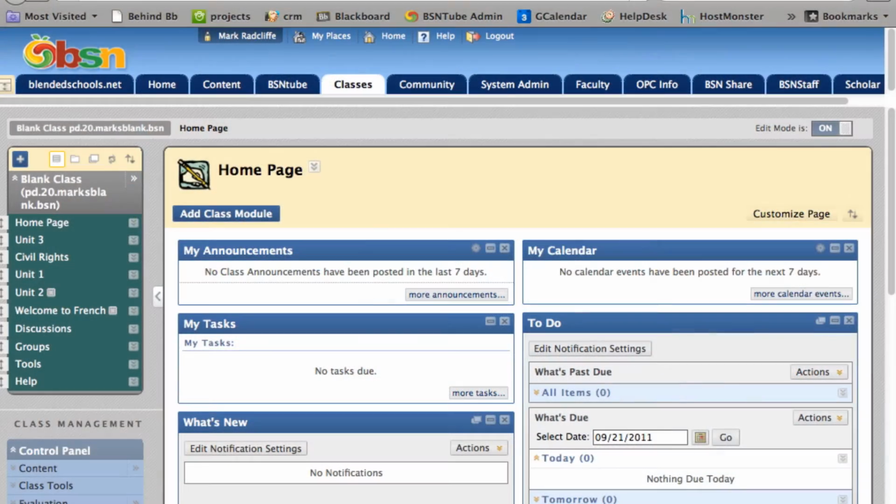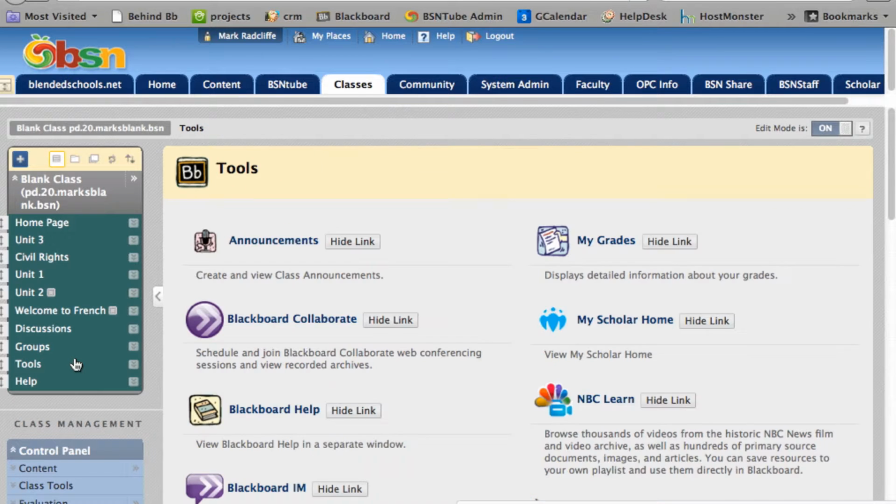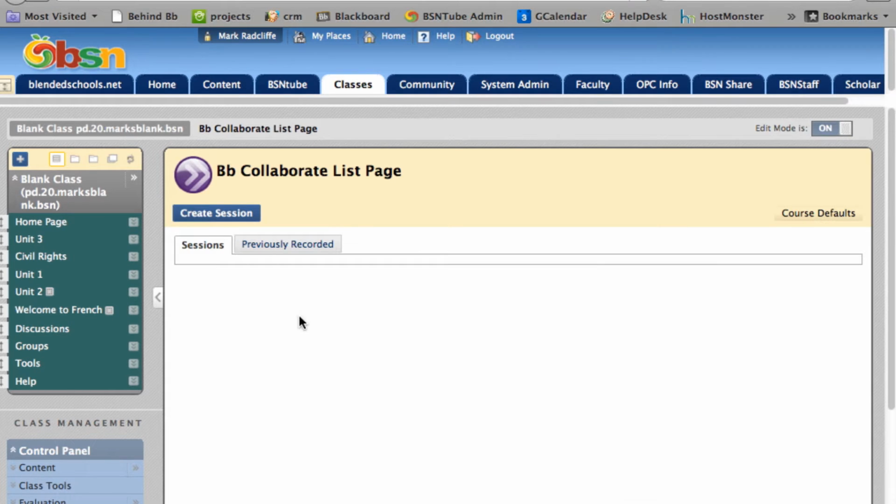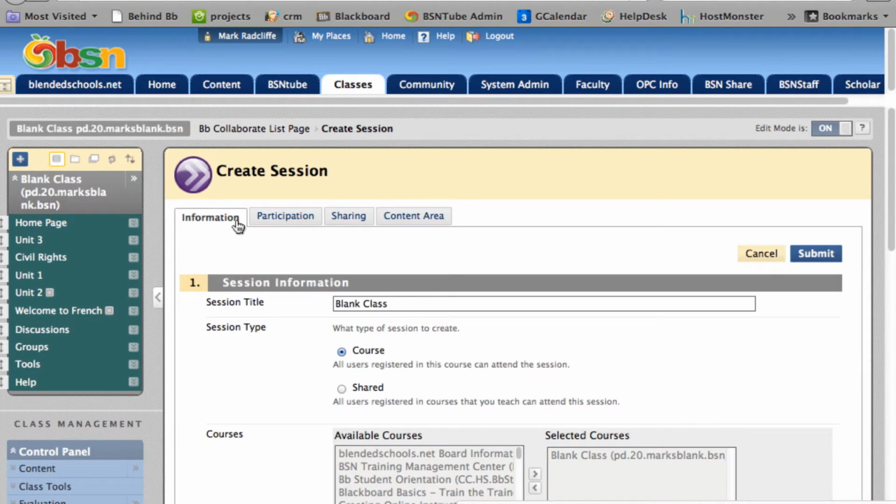So you just go to any of your Blackboard courses, head into your tools area, and you'll find right here Blackboard Collaborate. They're in alphabetical order, so it's under B, for Blackboard Collaborate. Go right in there, and you'll find just one blue button inside here, Create Session. We'll go through all the details of this later on, but if you literally want to give it a try, you can just click Create Session and click Submit, and it'll create you a half-hour session.